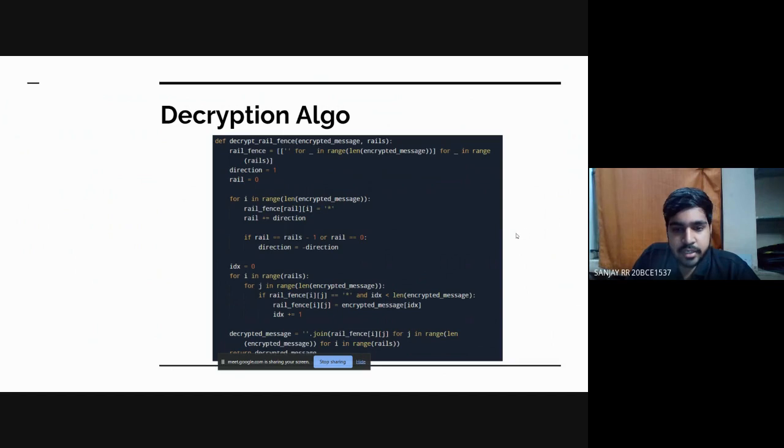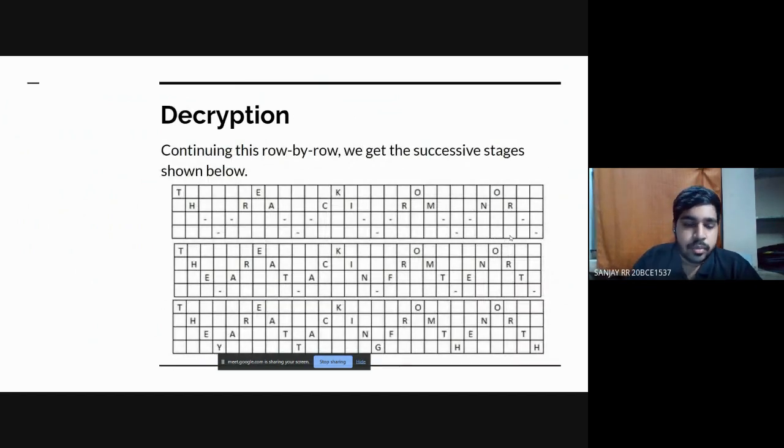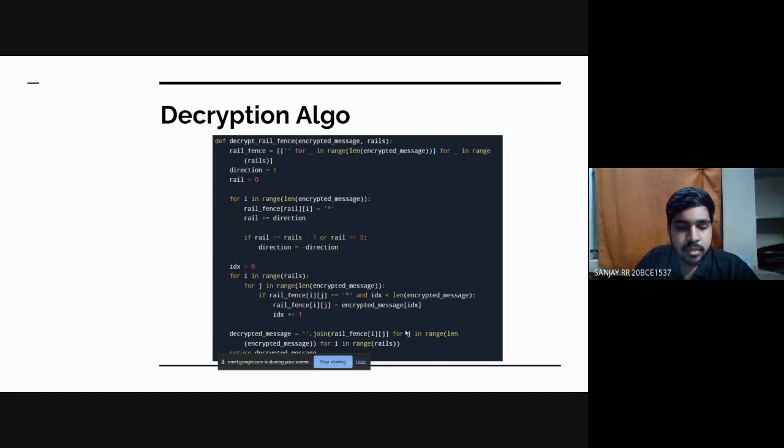And then finally, it's the reconstructing of the message, which is by reading the characters row by row. So as we have seen before, it will be going row by row, like they are attacking from the north. So it will be like that in the final decrypted message.